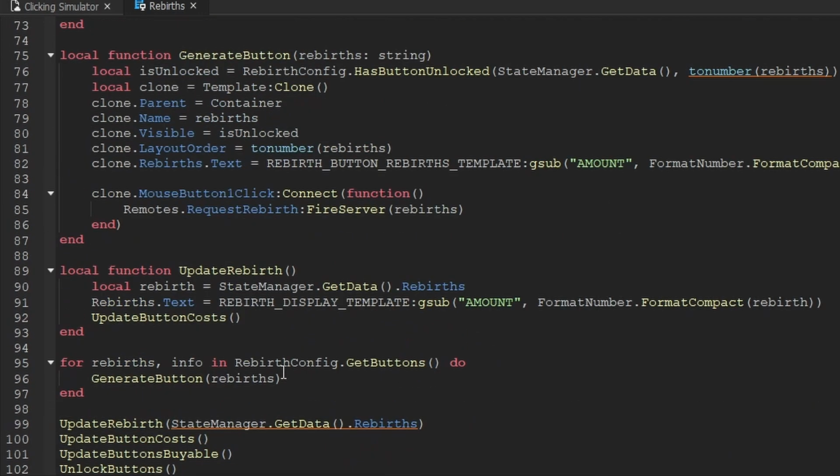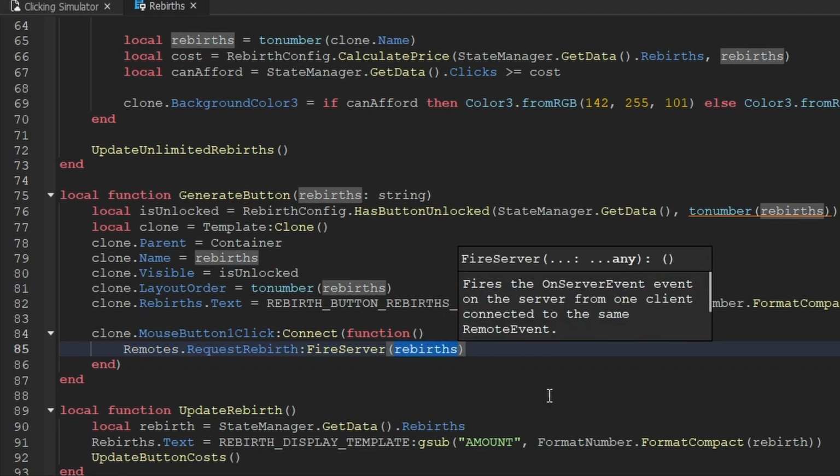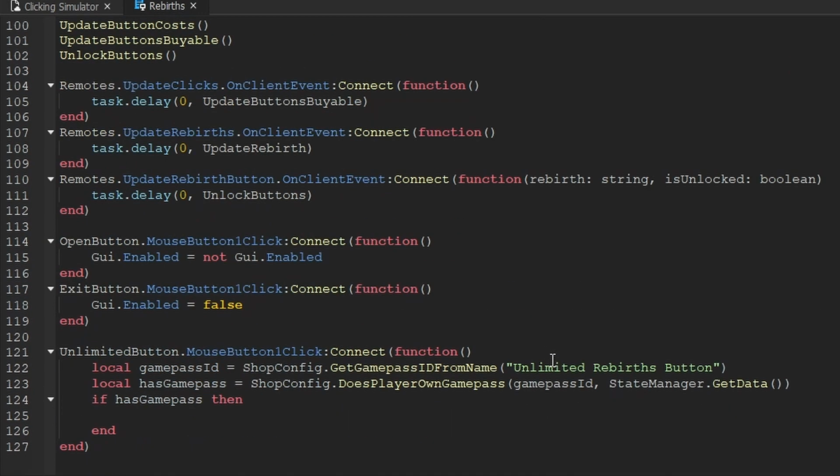And we can scroll up a little bit in the script to the generate bun function, and we can see what happens when we click on any of our rebirth buns. When we click on any of these buns, we actually fire off a remote event called request rebirth with a number that indicates the amount of times that we do want to rebirth. So understanding that logic, we can use that exactly down here as well.